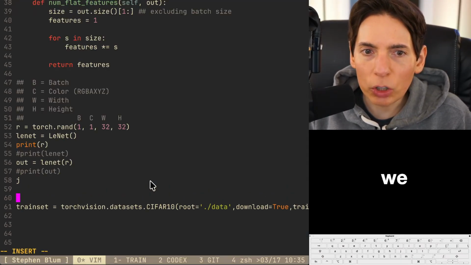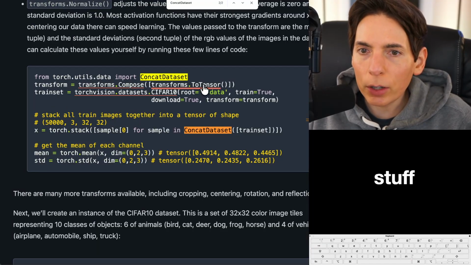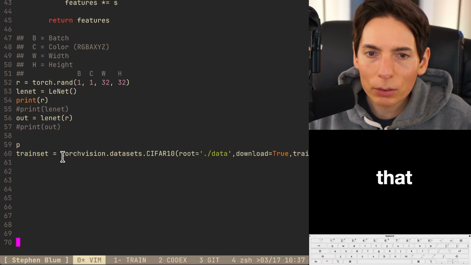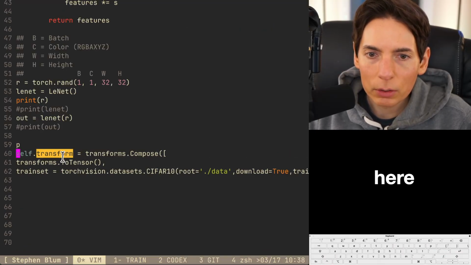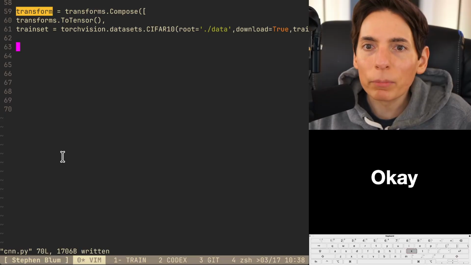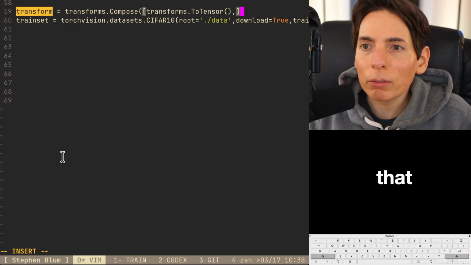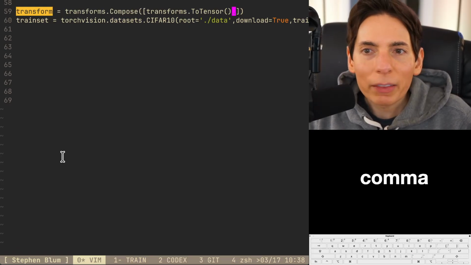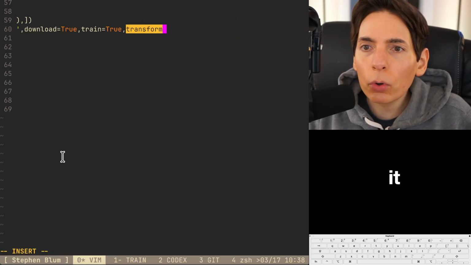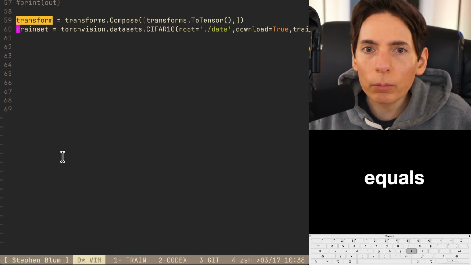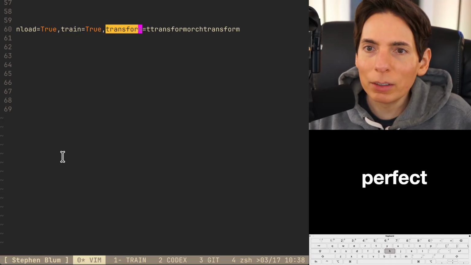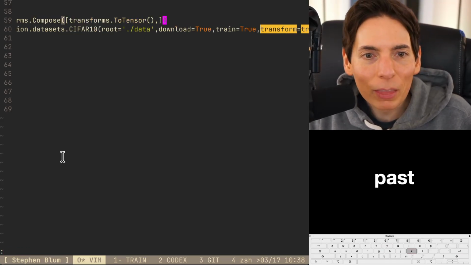All right, we gotta do a temporary. We need more stuff. We need the transform here. Let's do the compose. Let's just do a quick copy paste on this. So we're gonna grab that. And we're gonna put this here. There we go. Transform. Okay. Bring it over there. And we are going to set that here. Oh, is there an extra comma there? That is perfectly fine because it's Python and you can do it. Transform equals transform. There we go. Yes. There we go. Okay, perfect.